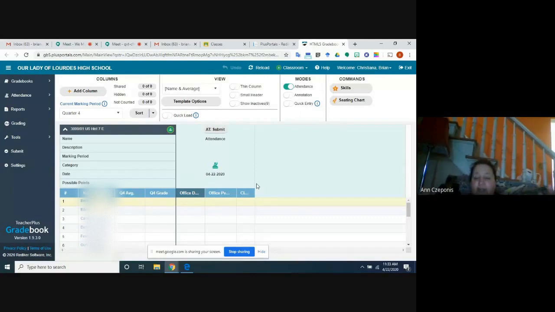All right, so what that does is it says this gradebook belongs to Brian Christiana and his Google Classrooms are all here. But each individual classroom needs to be linked individually so that the grades are coming to the right place.